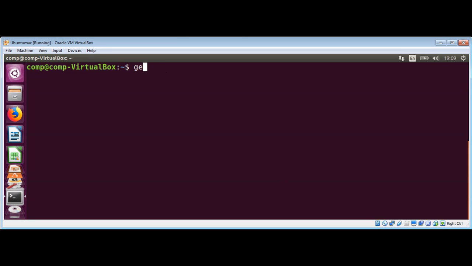I will use gedit editor and call it temp plot. We will draw the lines for daily temperature. So that's why I'm giving the name temp underscore plot.py.